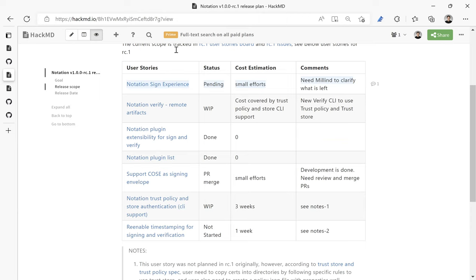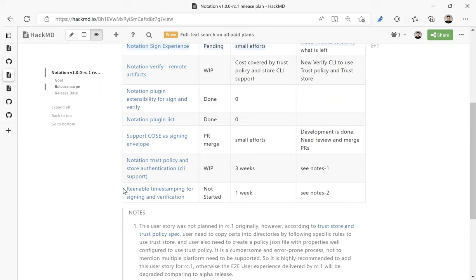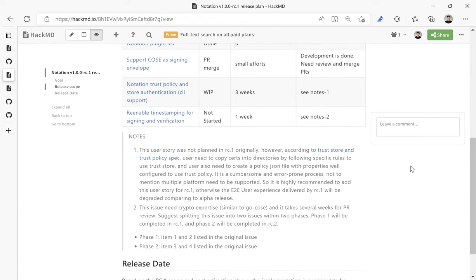Sorry, Samia, there's one item we missed, we didn't discuss it. This one is re-enable timestamping. Actually, there are four items identified by Pritesh and Miriam, and if we want to complete these four items in RC1 scope, it's a huge effort. I thought this is not a must for RC1, right?